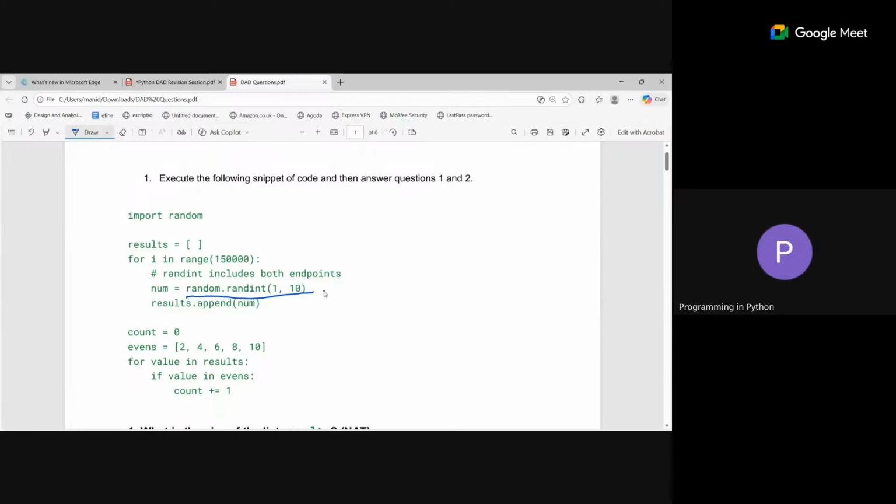Random.randint. We take random integers, 10 integers, in the range 1 to 10. Between 1 and 10, it throws a random number, any random number, right? And we will append it to results. How many times are we generating such a random number? 1,50,000 times. So your results list contains all these numbers.